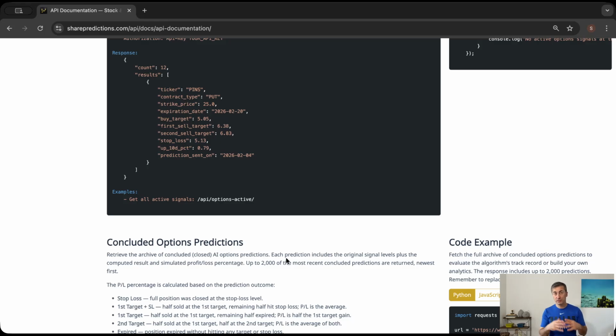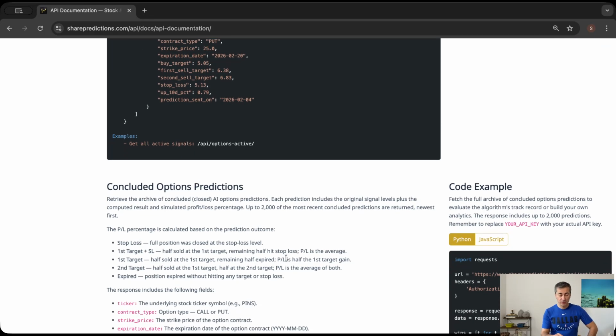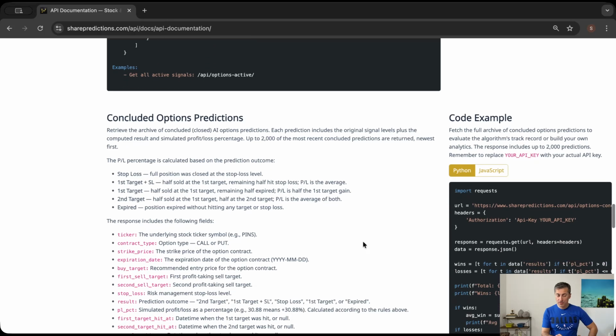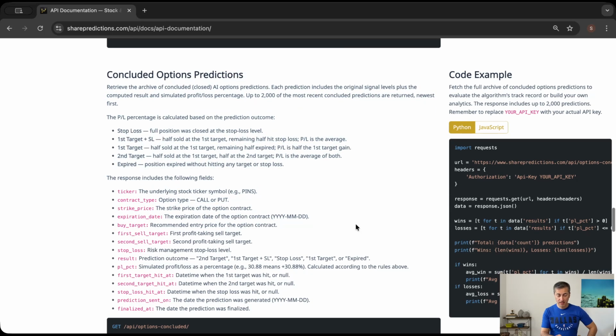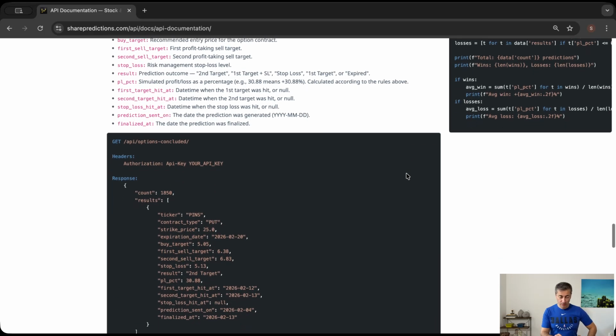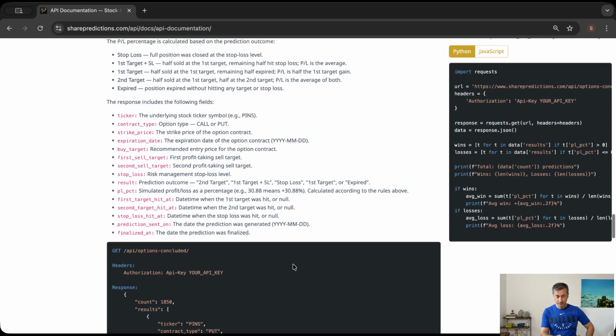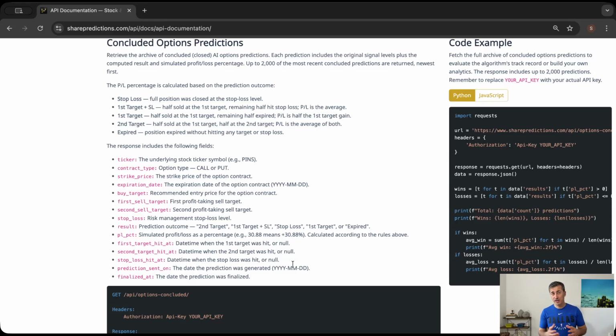If predictions are concluded, and this can only happen during market open hours, when the algorithms are following these active lists or the options that are in the active list. So if any of them hit their stop loss value or second sell target, so to say, such options are moved from the active list to the concluded list, and you can get the list of concluded option contracts from this API endpoint as well. And again, there are code examples, and you can see an example return.